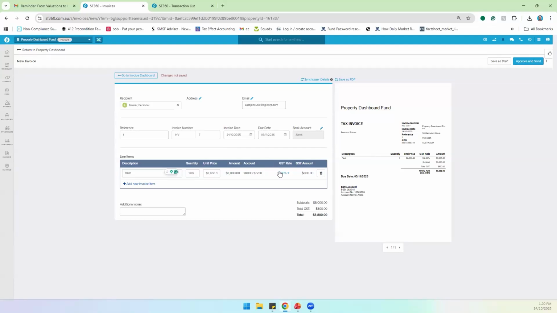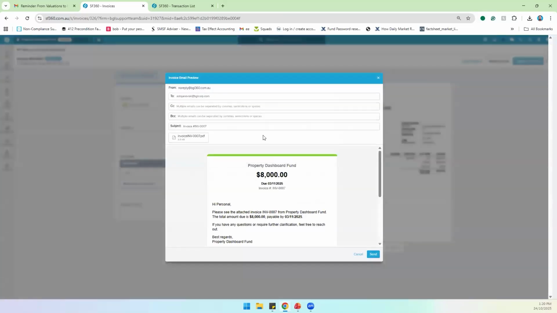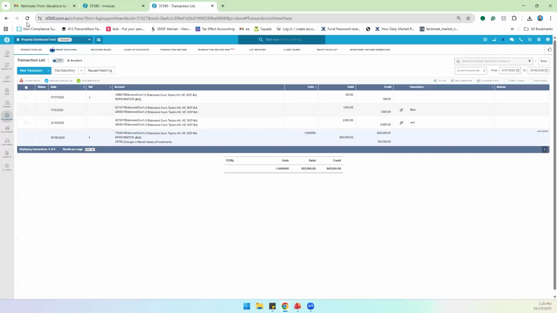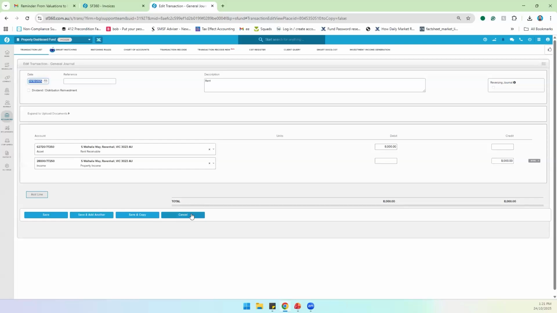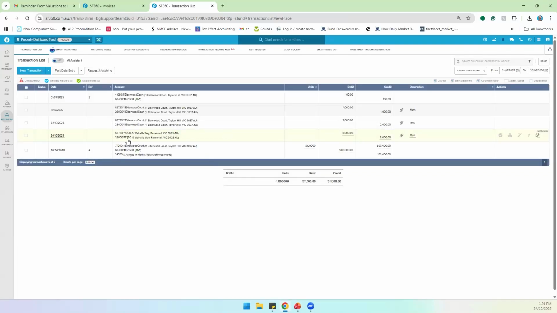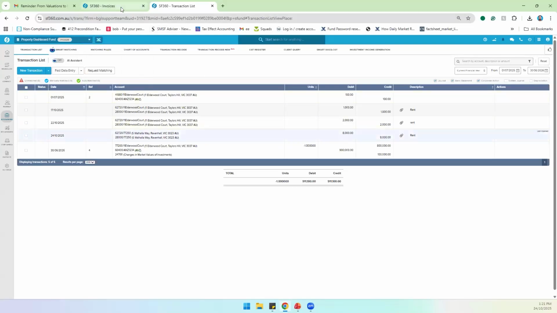So if I go ahead, I'll just switch off GST for now. If I hit approve and send, what will happen now is it'll post the transaction in your transaction list, which I'll just quickly show you what it looks like. And it's going to attach that PDF. So you can see the rent there. It's posted to the asset account, the rent receivable account, just to be sure, and then the income account as well. So that's what it looks like from the transaction point of view.